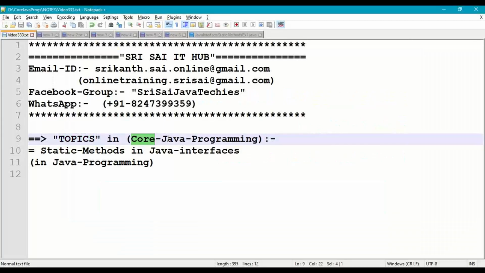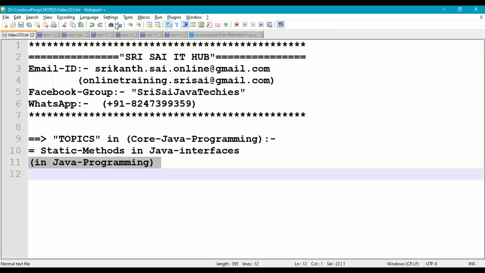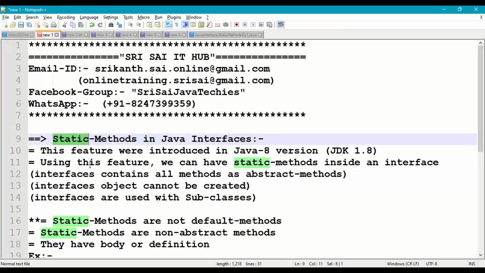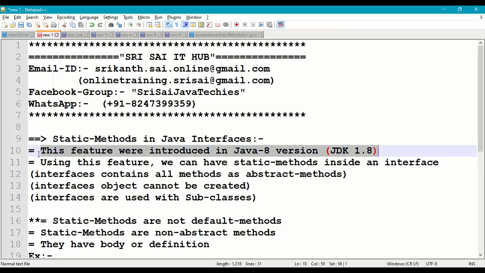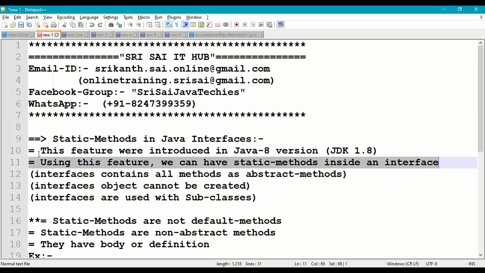In this video of Core Java Programming, we are going to discuss the following topic: static methods in Java interfaces. So first of all, coming to static methods in Java interfaces. This feature was introduced in Java 8 version or JDK 1.8. Using this feature, we can have static methods inside an interface.